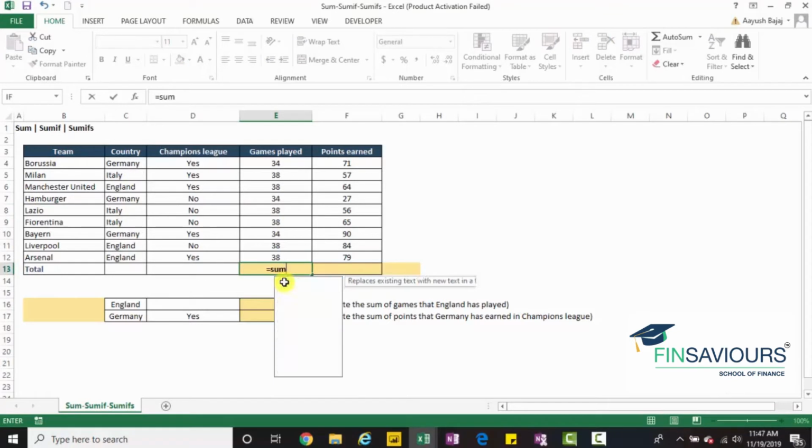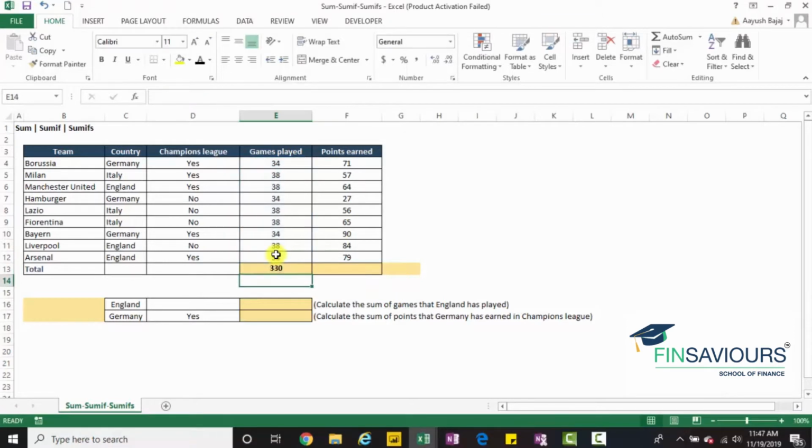So equal to sum, press Tab. This will open the syntax. Select the entire range, close the bracket and press Enter. So the total of games played is 330.